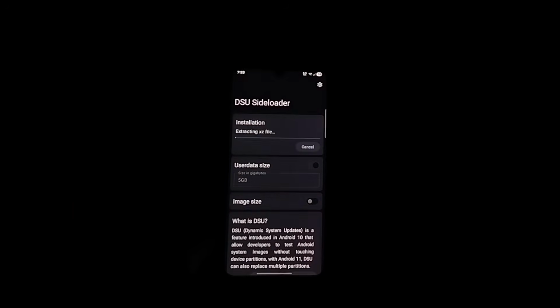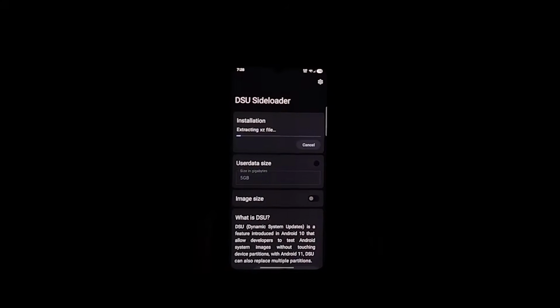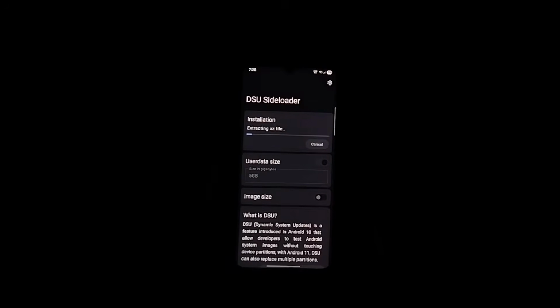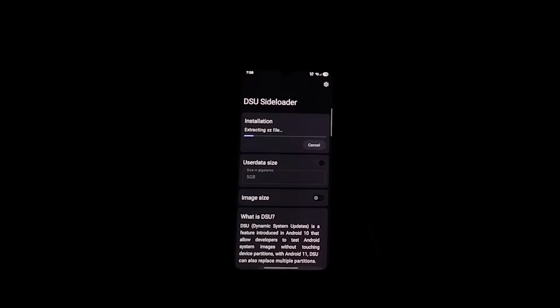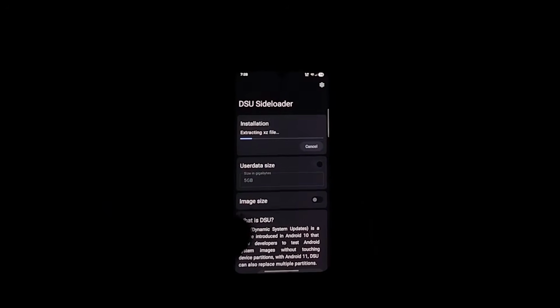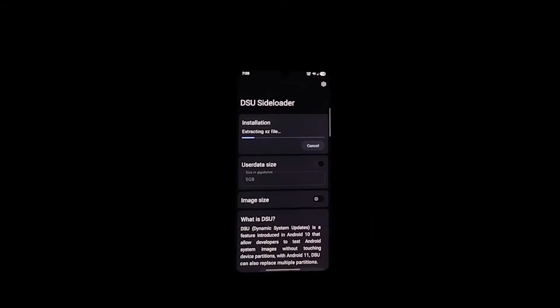Once you proceed, this is the extraction part, and this will take a while. It can take anywhere from 5 to 10 to maybe 15 minutes based on your device. On mine, it will just extract the XZ file and then it will prepare the system. That takes approximately 4-5 minutes.